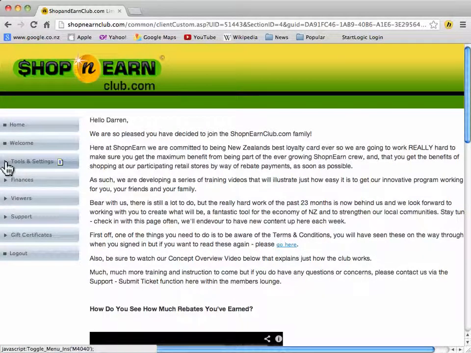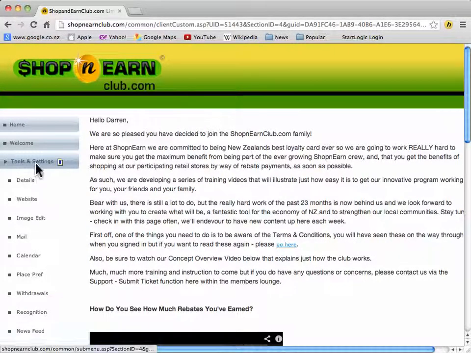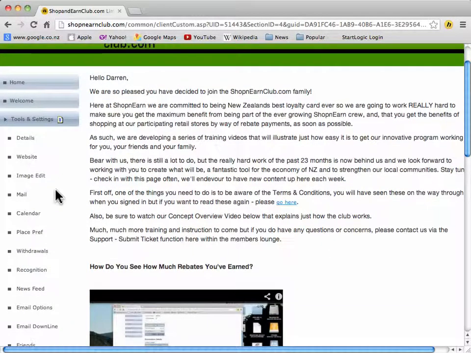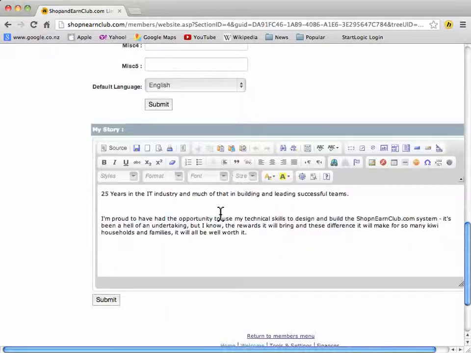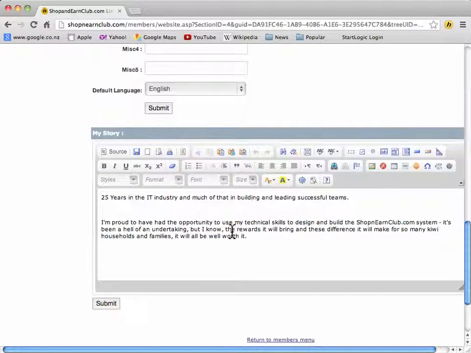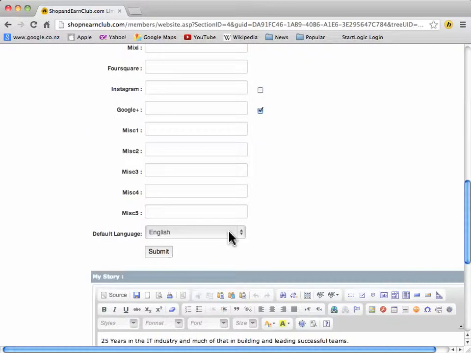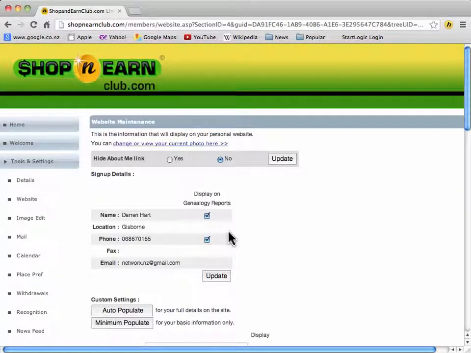If I look at Tools and Settings, where I've got that little arrow there, this is where your basic functionality is, in terms of your own details, changing your password, changing your phone number, that sort of stuff. Likewise, the stuff that will appear on your About Me page is under your website. You'll notice I've got a little story here. That's what actually appears on the About Me page if I choose to publish it.